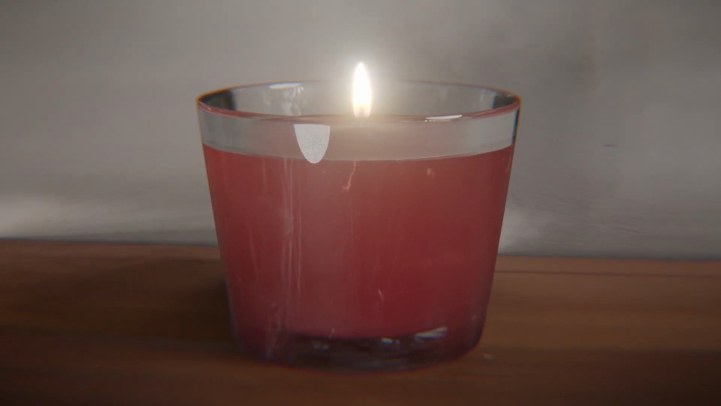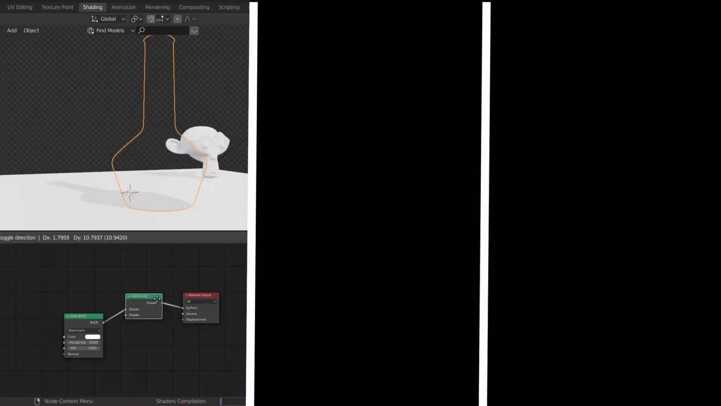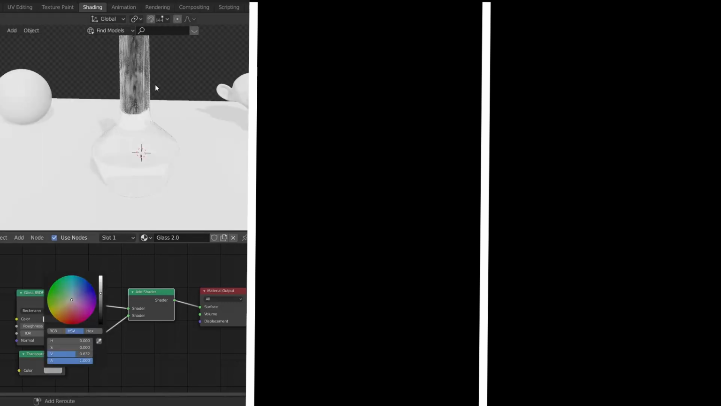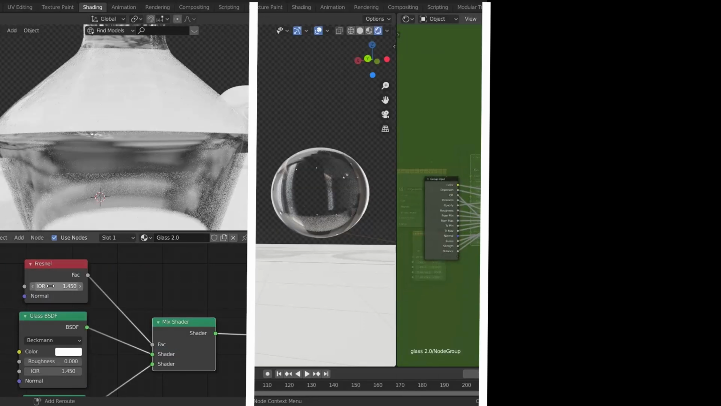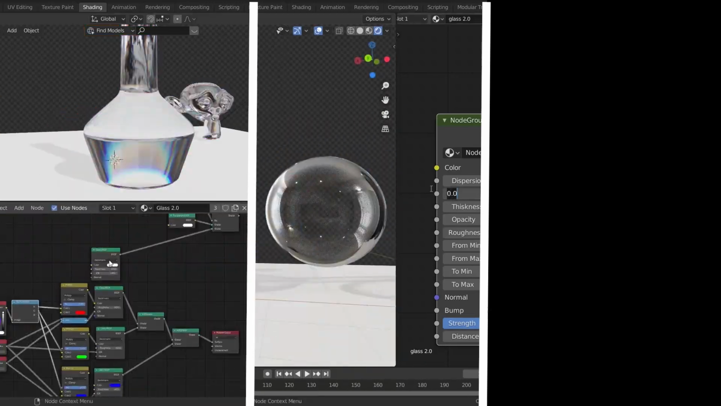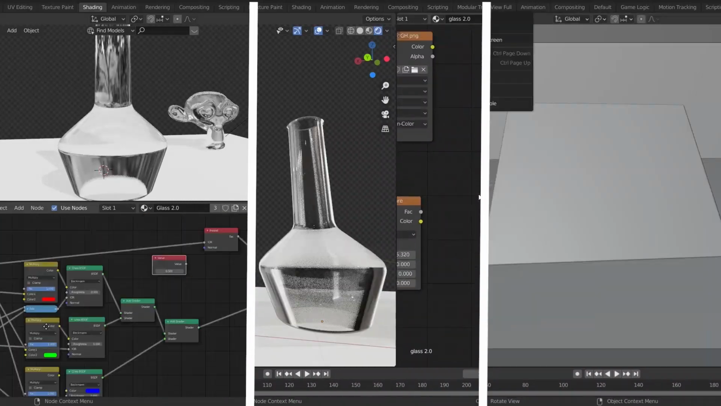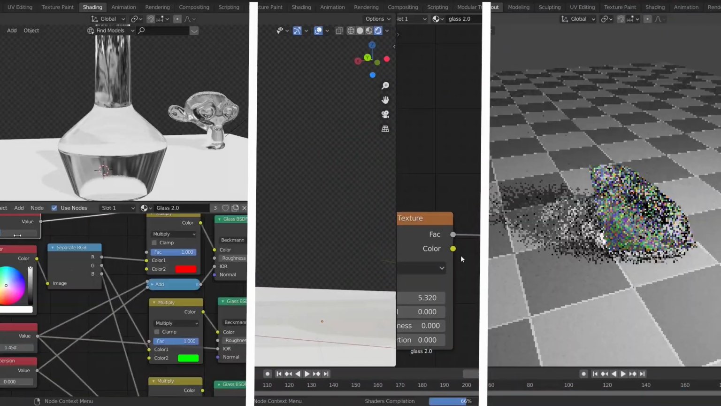Eevee is not physically accurate, which means that to achieve realism you have to use some trickery. And that is exactly how I will create this Glass 2.0 shader and show how it works. In the second part I will show you where you can download it and how to use it. And in the last part I would like to show you a few amazing Cycles glass shaders, which you can download for free. So let's go.